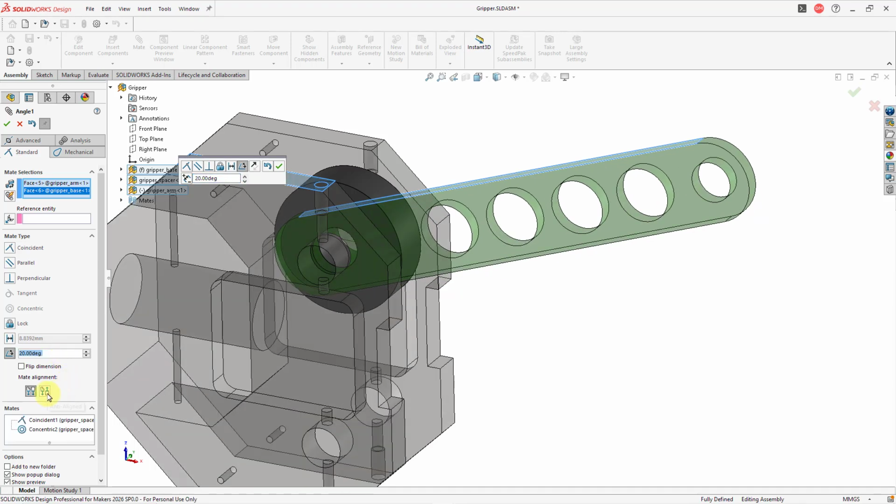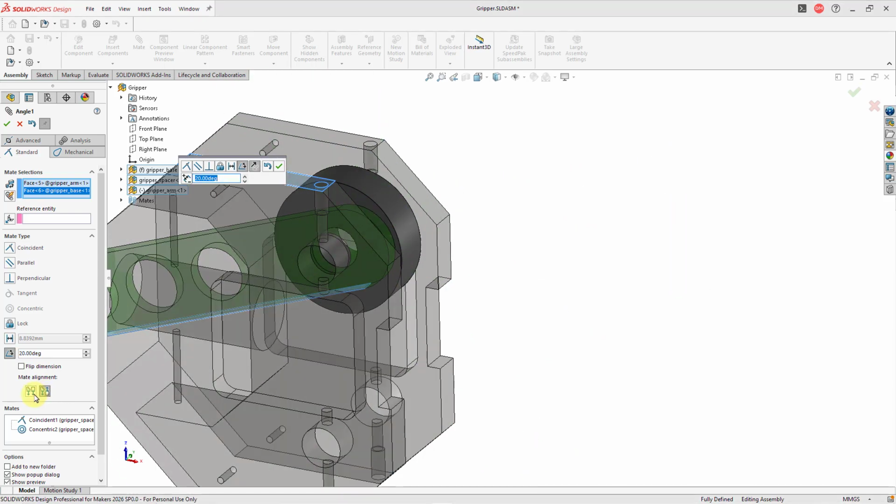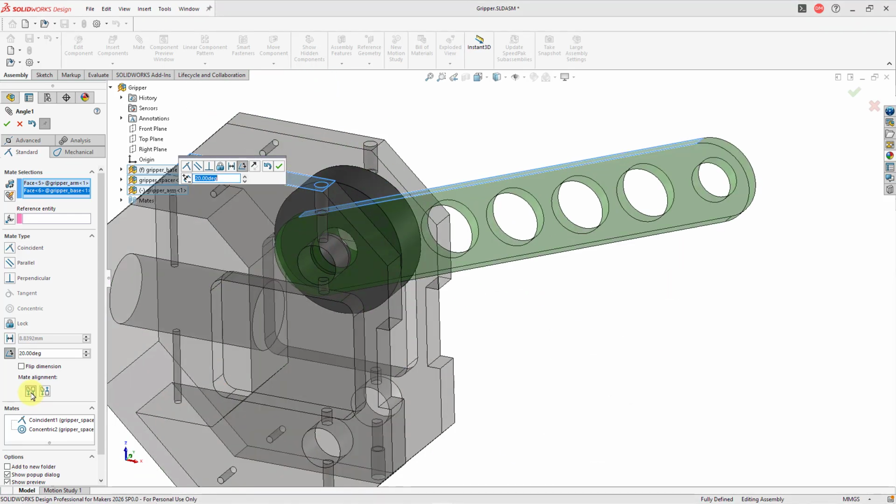Be aware that there is another button that allows you to specify that the surfaces are anti-aligned instead of being aligned. I like it much better that way. And the one last thing to mention for this angle mate is that you have the ability to specify a reference entity, and this is recommended. A reference entity is some kind of surface that is perpendicular to both of the mate selections, and that helps prevent the angle from flipping improperly.